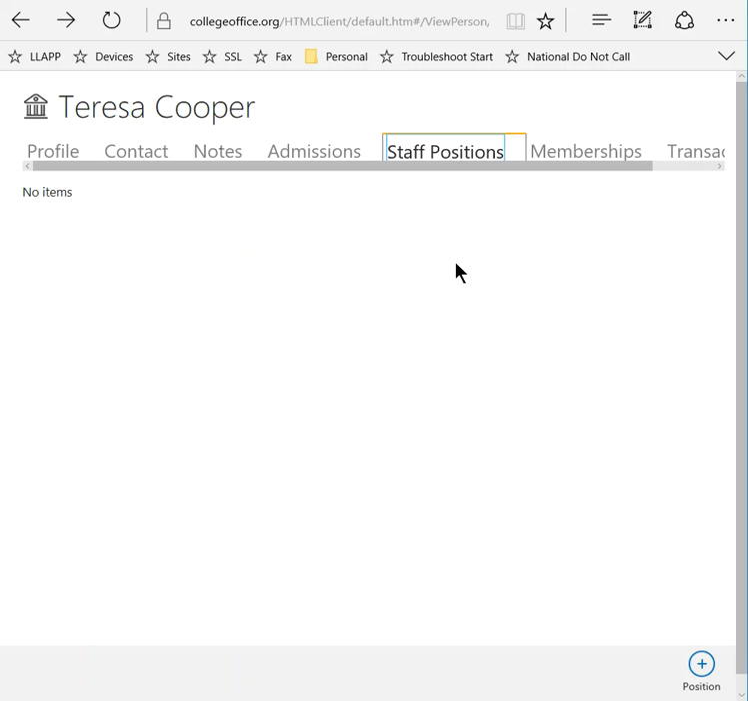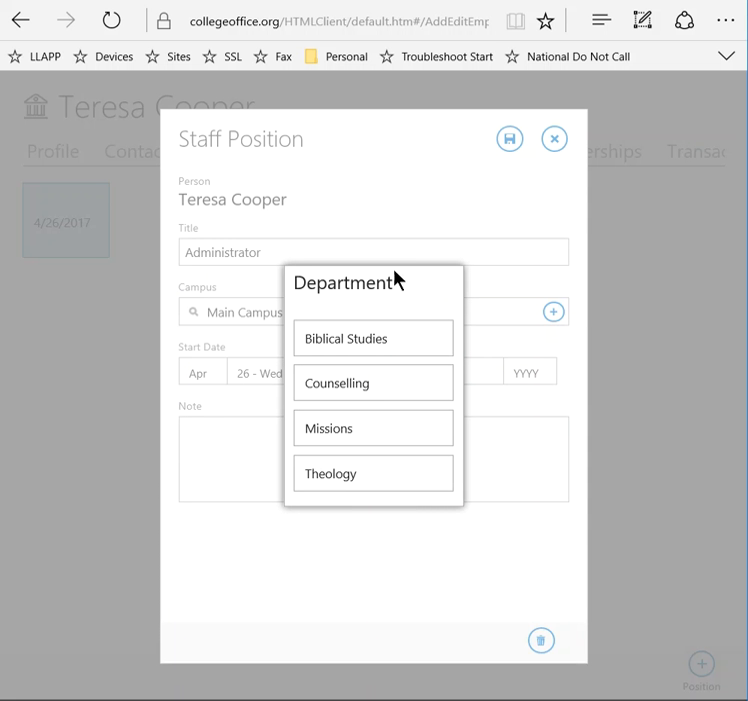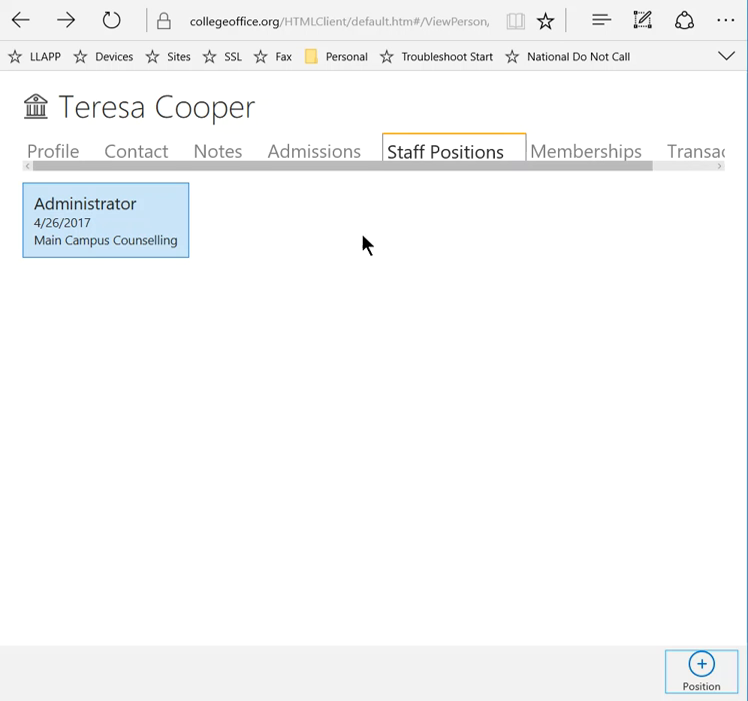Staff position. Is this person a staff member? And if so, I can click on the plus button on the lower right here, and I enter here the title, what they do. Maybe they are an administrator. Maybe they're assigned to a specific campus for their work. Maybe they work under a specific department of the school, and they would have a start date when they started to work, and if they are terminated, they would of course have an end date. And we will come back to this feature also later.